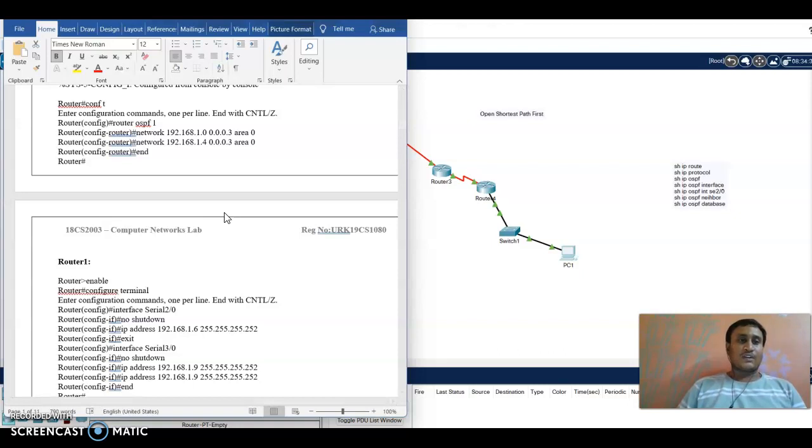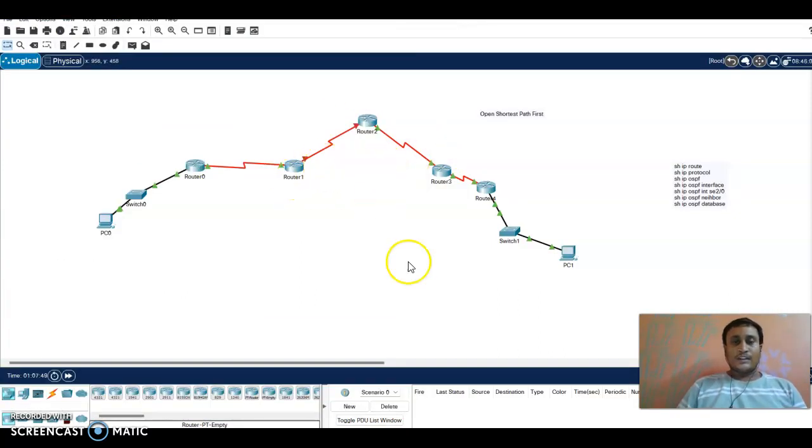Router config, router OSPF 1. Router config-router, network 192.168.1.0 area 0. Router config-router, network 192.168.1.4 0.0.0.3 area 0. Router config-router, end. And let's see the router 1.